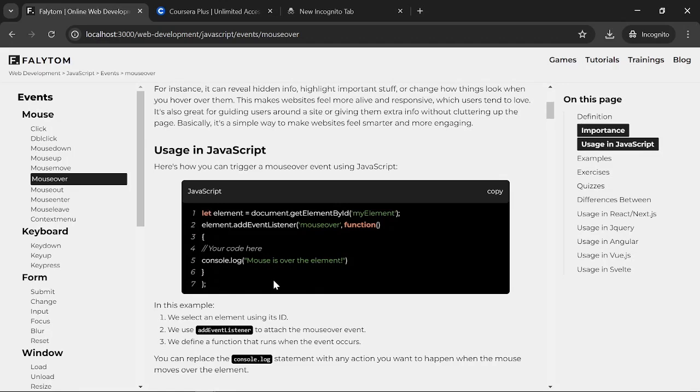Now for line 1, we say let element be equal to document.getElementById. As you know, we're entering the DOM, getting the element by ID, and we've given it an ID of my element, storing that into the element variable, and then we attach an event listener. This event listener is a method in JavaScript that listens for what kind of event has been attached to that element.